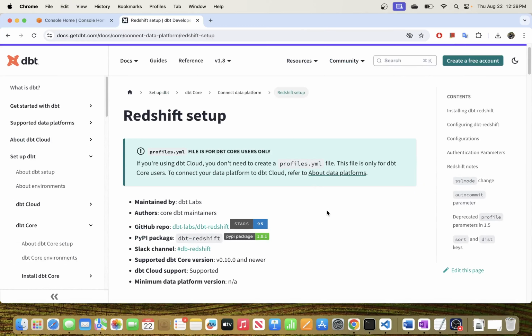Hi guys, welcome back. So in today's video, I will be walking you through the process of setting up the dbt Redshift connection. Okay, so that is connecting dbt to a Redshift data warehouse. So let's get to it.